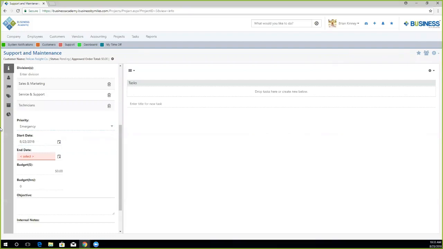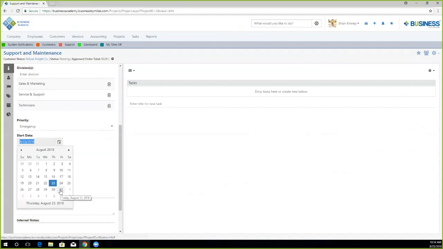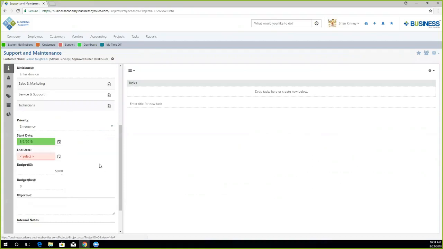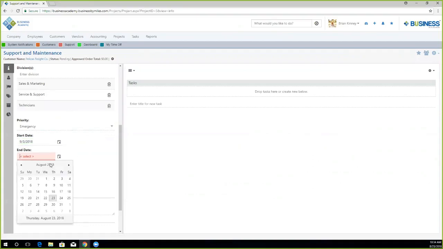So here we have dates, including our start date and end date. So the start date will be when we want to start work on the project. So for instance, if I choose the 3rd, I can note that's the start date of the project or the projected start date. And the end date will note when we want to end the project on or when the goal of ending the project is.